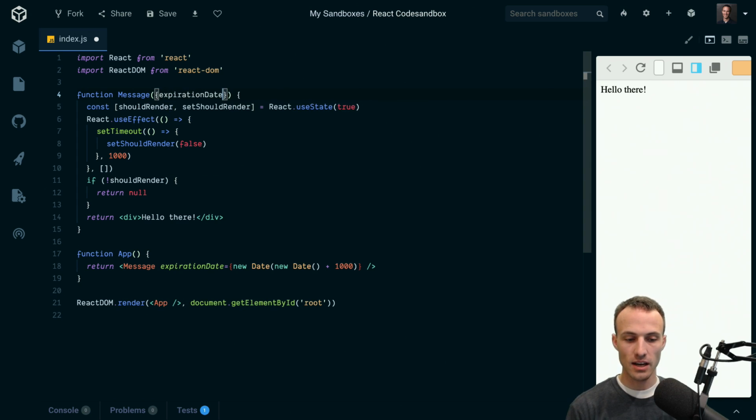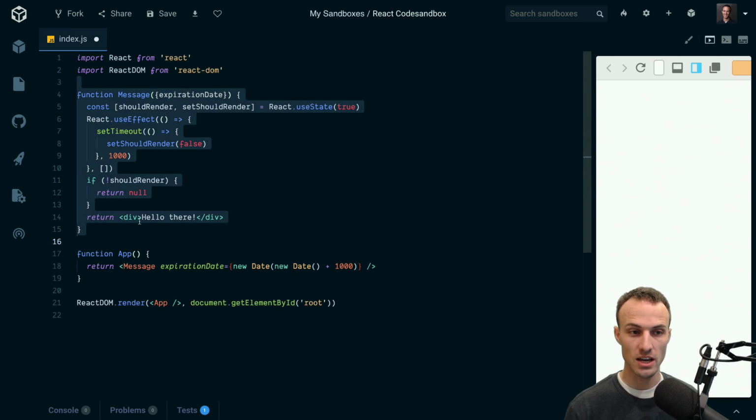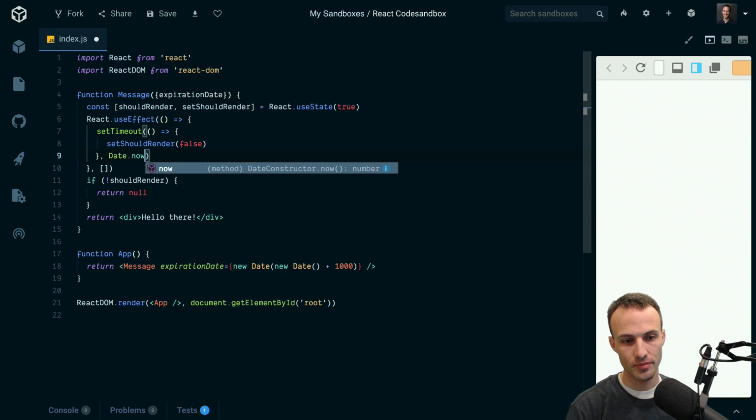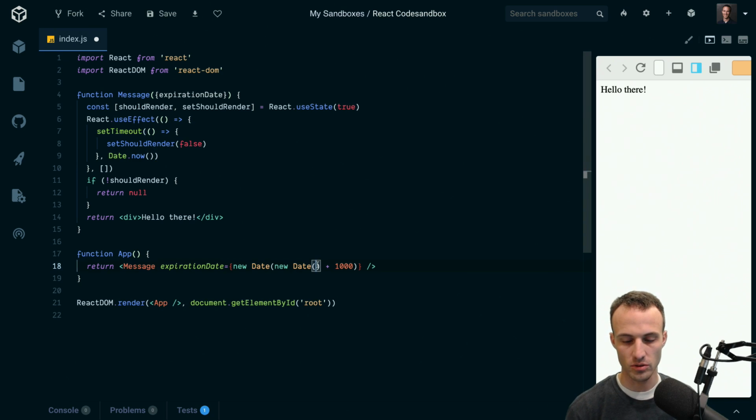So the idea here is to ignore the usage example. We're focusing on the actual implementation. And in the implementation, we're going to accept an expiration date that will determine when this thing should stop rendering, so sometime in the future. And so what we can do with that expiration date object is we can say new Date, or you can also say Date.now, if that makes you more comfortable. We could do that here too, Date.now.